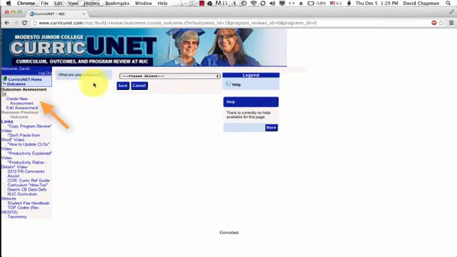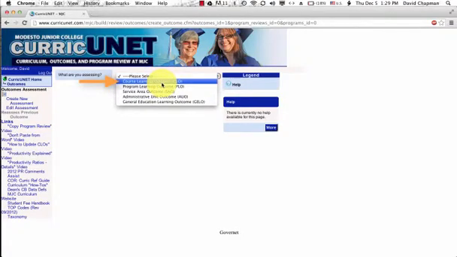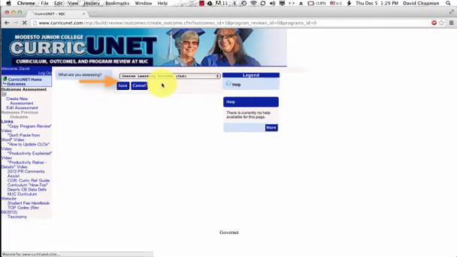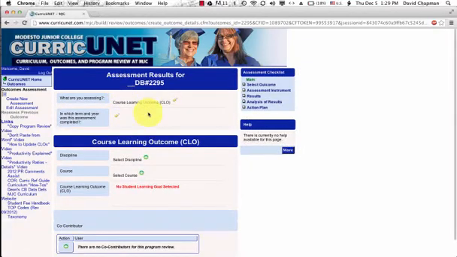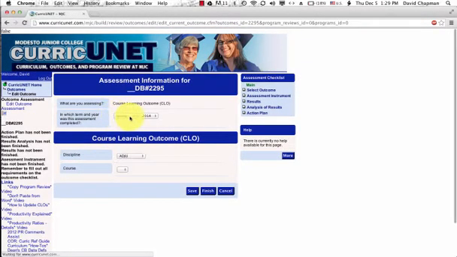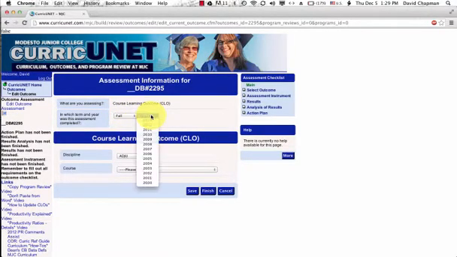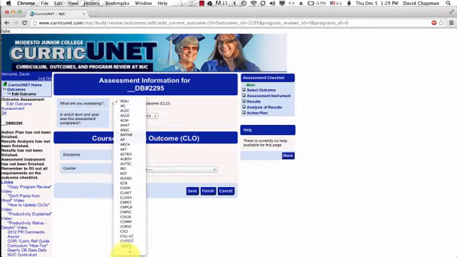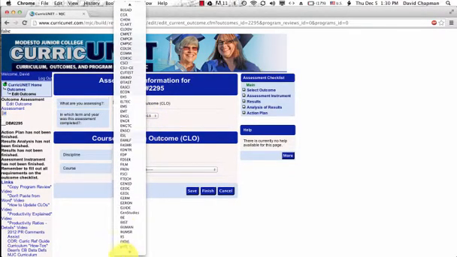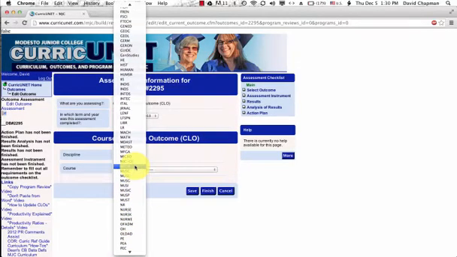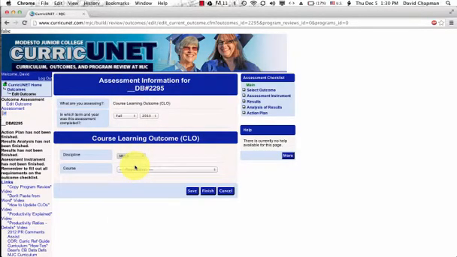Then you're going to move to the middle. You're going to select Course Learning Outcome. And then from there, you're going to put in your own information. First, what are you assessing? It's a course learning outcome. Then right now it's fall 2013. And then you're going to pick whether it's a MUSE, a MUSA, whichever you are doing at this time.